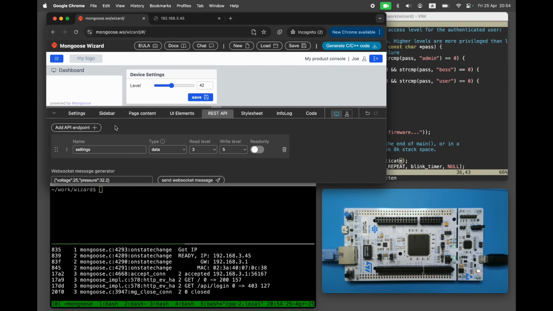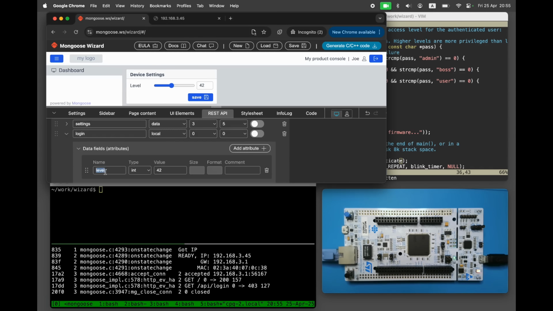Create the login endpoint of type local to handle the login page input. Add two string attributes to it, username and password. Click Generate to update the code. Rebuild and reflash the project.